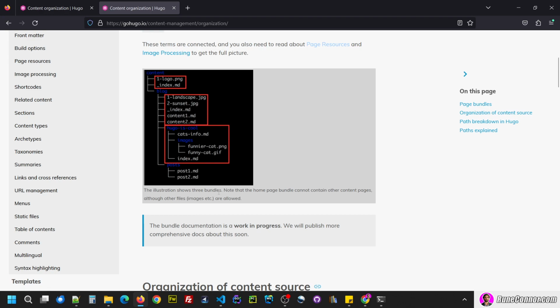The illustration here shows 3 bundles. Okay, so a folder and everything, all files inside that folder are a bundle. I see. I think. No. If you look at this, this is also a bundle. So I think any files that are used inside the page denoted by the folder name might be a bundle.